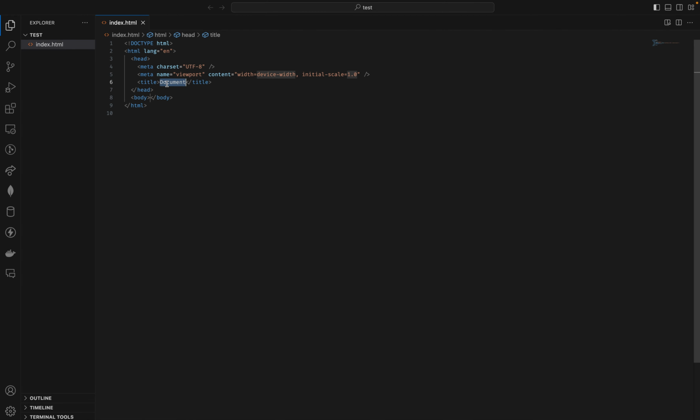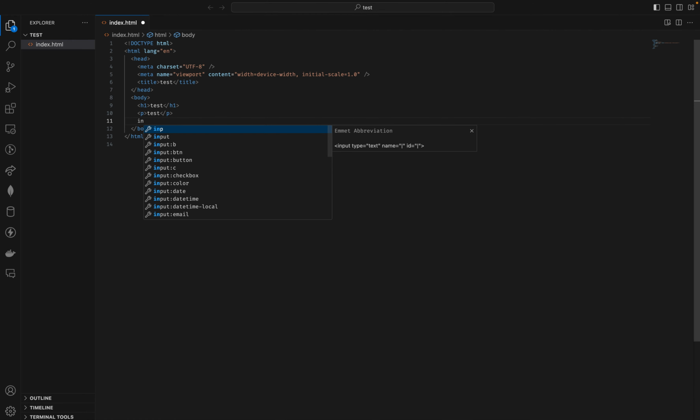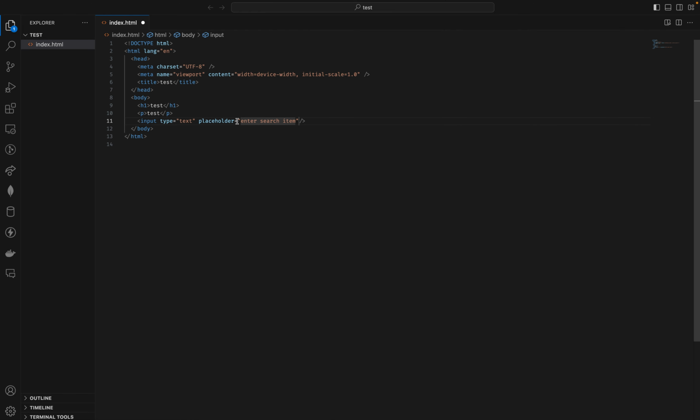Let me call the title test. That is not really important this time around. I just want to have an h1, a paragraph, and then an input of type text, and all of that. Let me put in a placeholder, and the placeholder will be enter search item. Also, I want to have another input of type button, and I want the name of the button to be search.